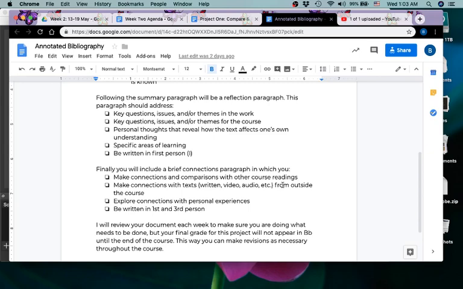This project, it's a big one. You can look at it in terms of a midterm and a final. So we're not having a traditional midterm or final in this course. Instead, you are creating this annotated bibliography that will showcase your entire course work for the entire semester.